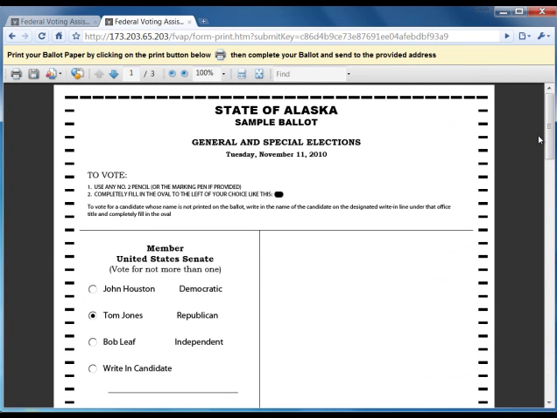So at this point, as the remote service person, what I would do is print all this out, provide a wet signature, put the ballot into the pre-printed envelope, and send that back to the Alaska General and Special Elections Authority. So hopefully you can see how easy this is for the absentee ballot to be filled out and submitted. Now let's take a look at the capabilities that we provided for the state administrators.